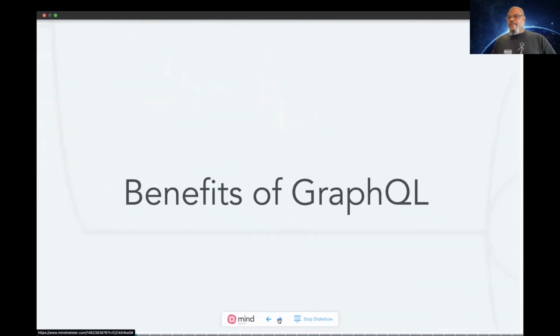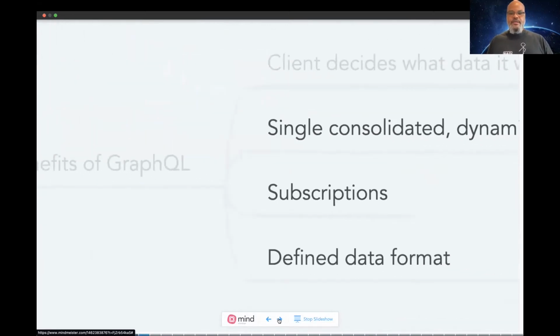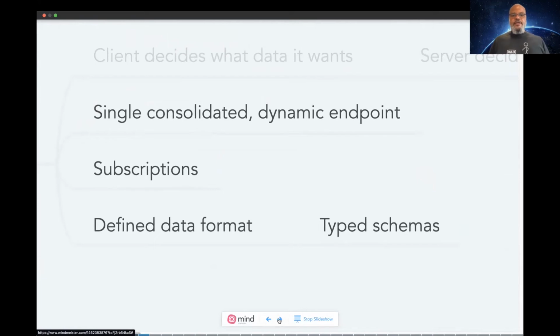So let's first of all talk about some of the benefits. It's a little bit simpler to use than REST in some ways because there's a single consolidated dynamic endpoint. As opposed to having to create a new endpoint for every single use case, you are working with the query, basically like an API, but it's a little more nuanced than that. Basically, you're working with the structure of the data. There's also support for subscriptions, which to me is one of the biggest benefits.